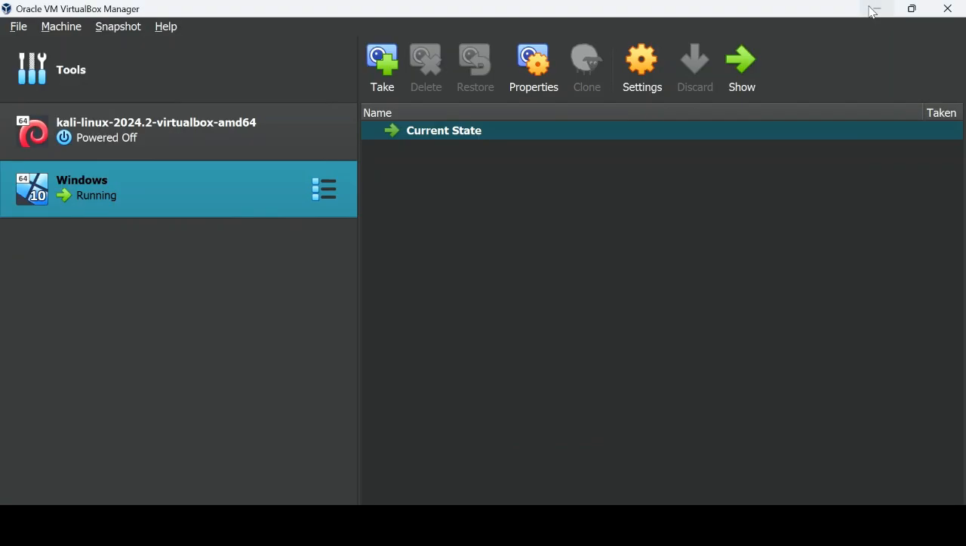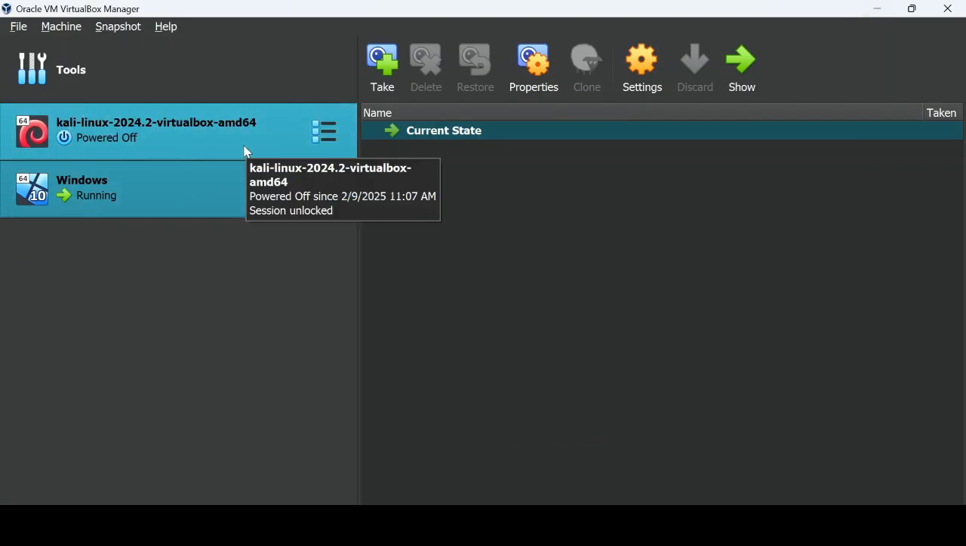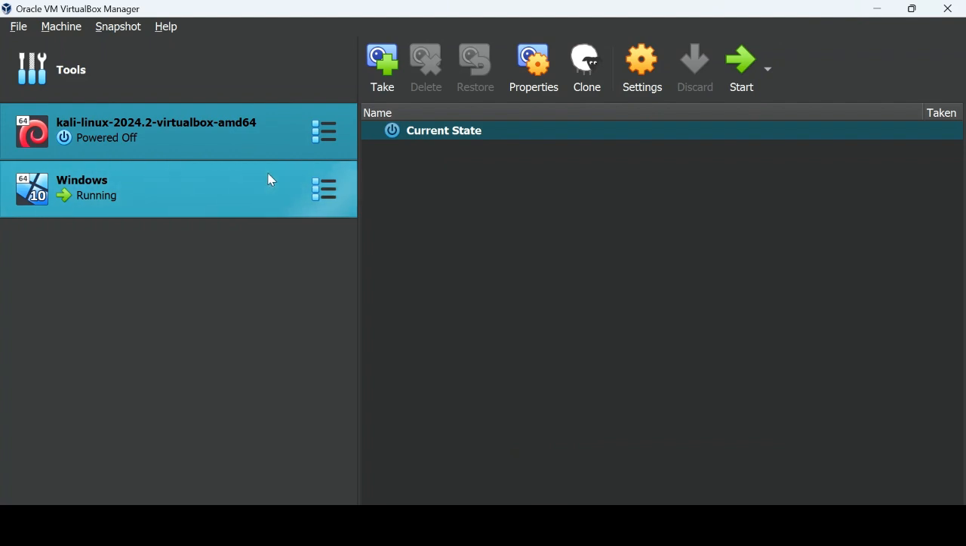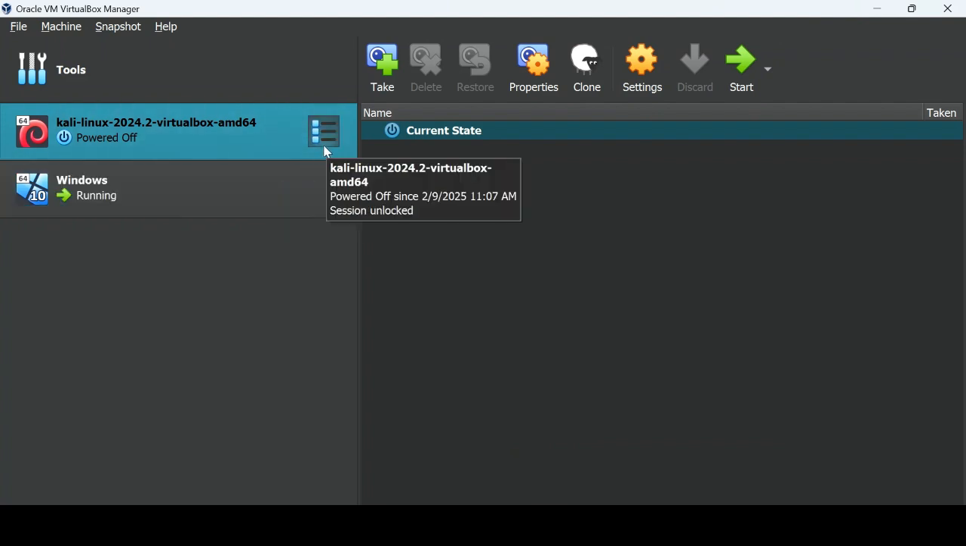Well, to do that, you just go to the virtual machine, and now I'm going to show you how to do it on Kali Linux. We will need to do it on Windows as well, but right now it's still being downloaded, so you can do it by yourself. It's the same steps that you're going to take for the Kali Linux machine.